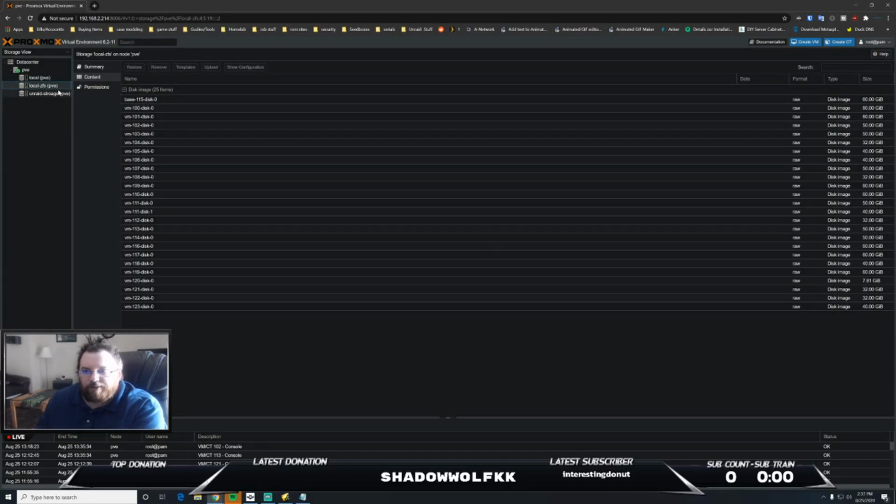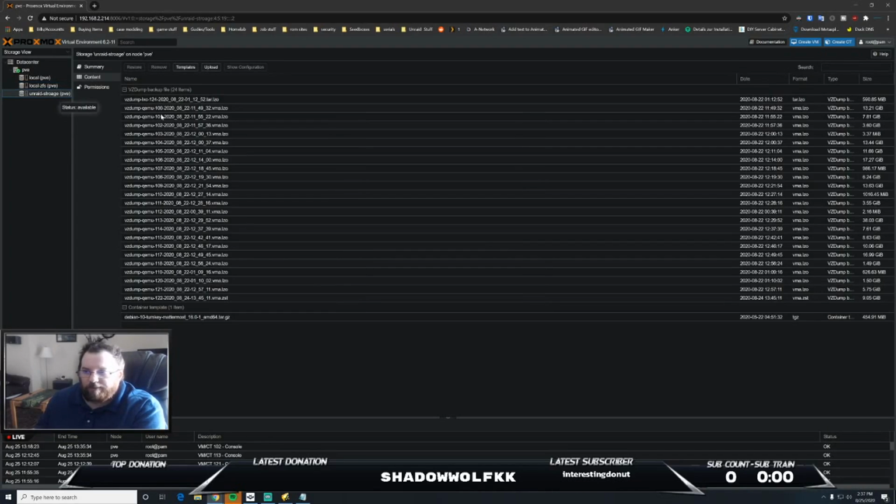Then, as you can see under local ZFS, that's where all of my disks are, and each one of these represents a different VM. And then you'll see right here, these are the actual hard disks themselves, which are backed up to my Unraid share. And it's actually super easy to restore.